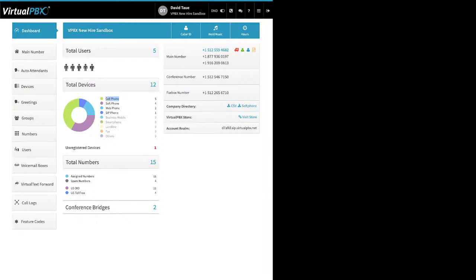First up is cell phone. So you can add a cell phone or landline device or phone number, right, as a device on your account. So we can send calls to your cell phone number.